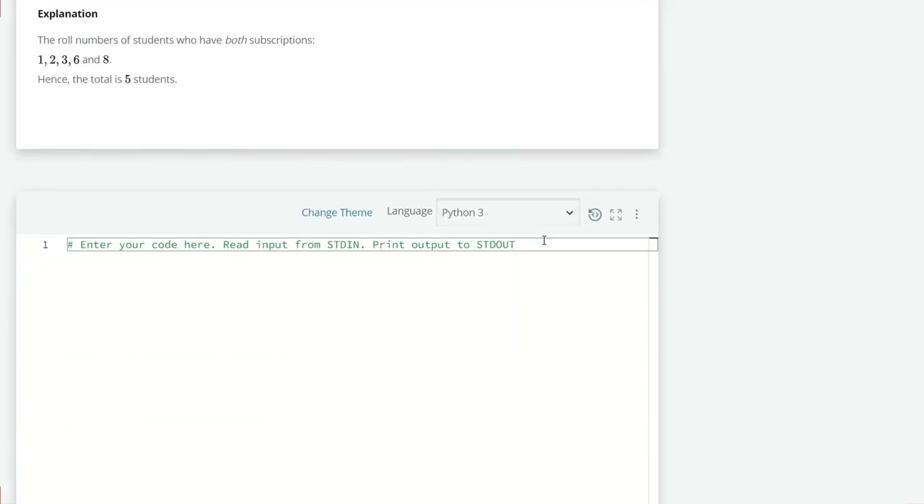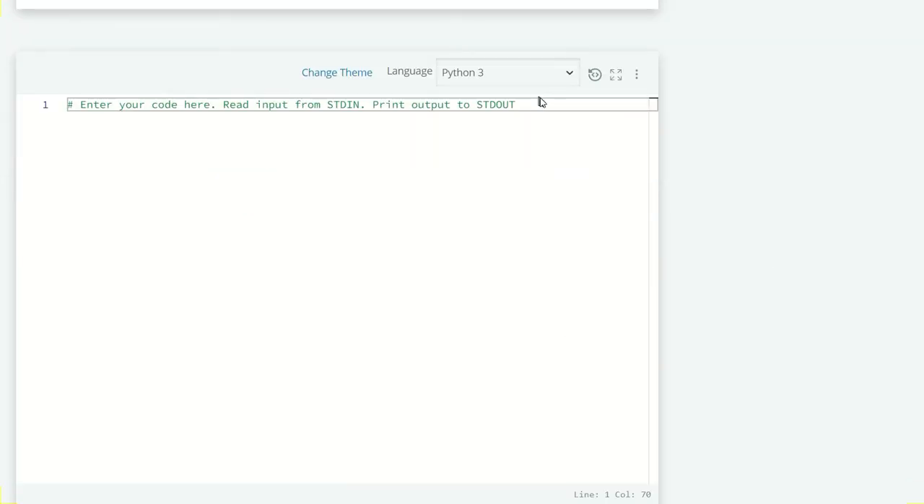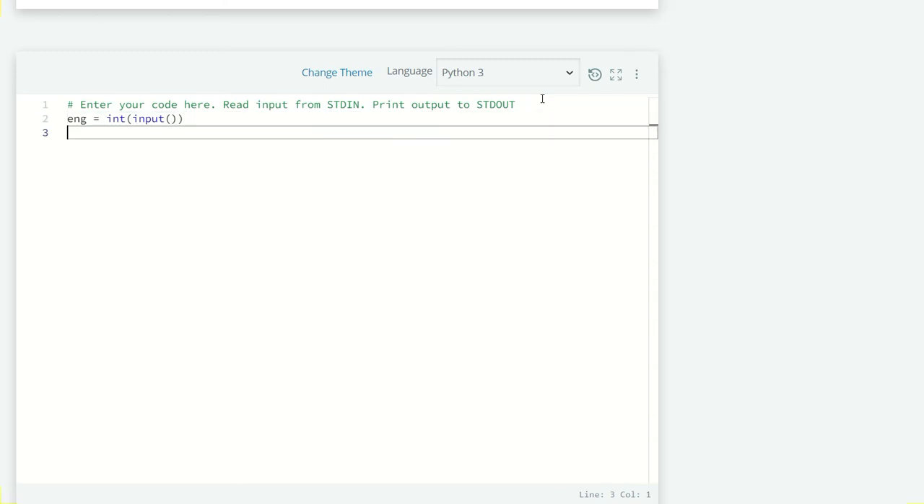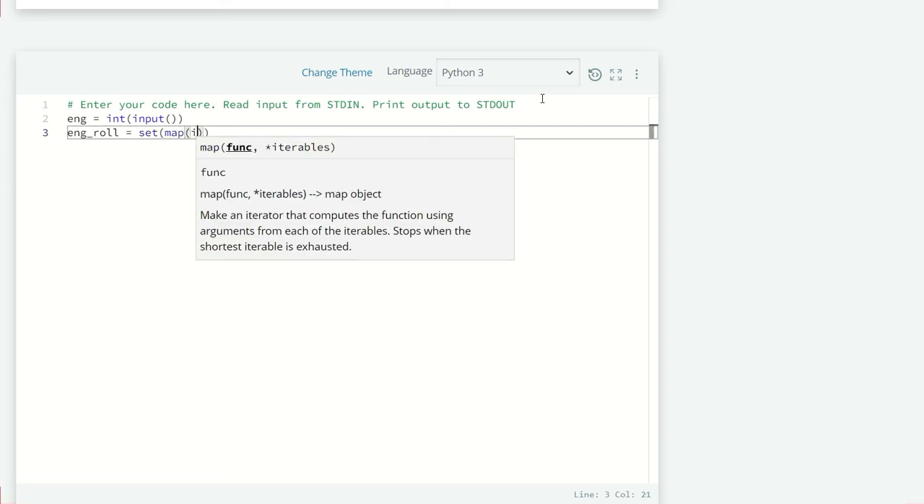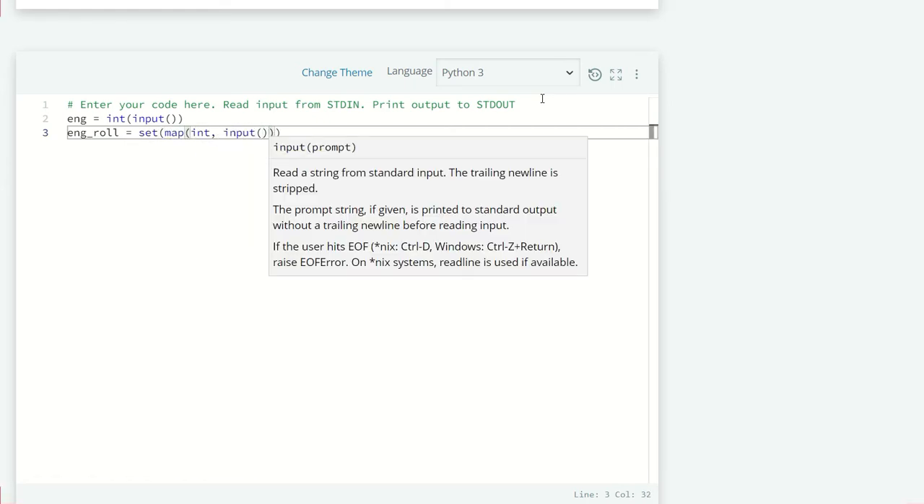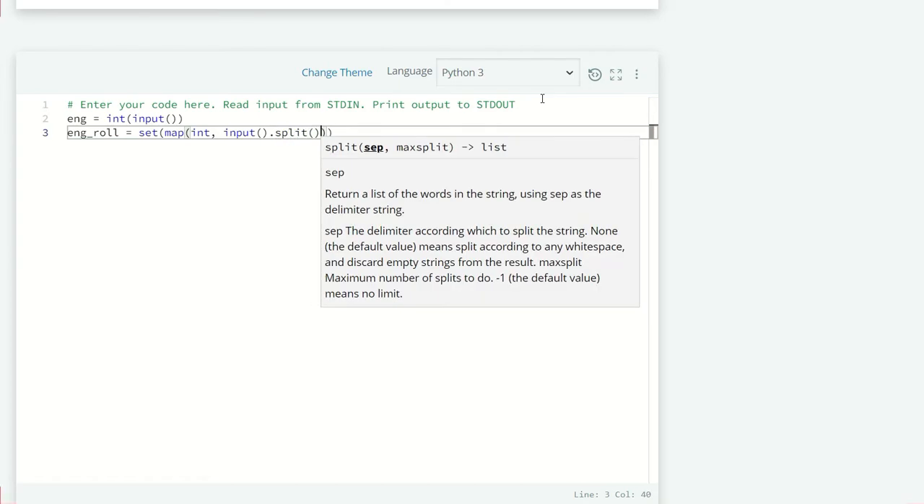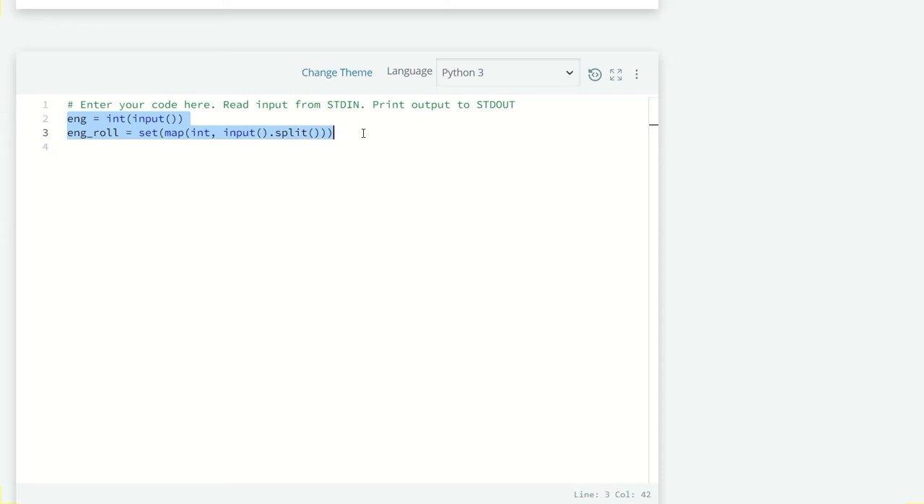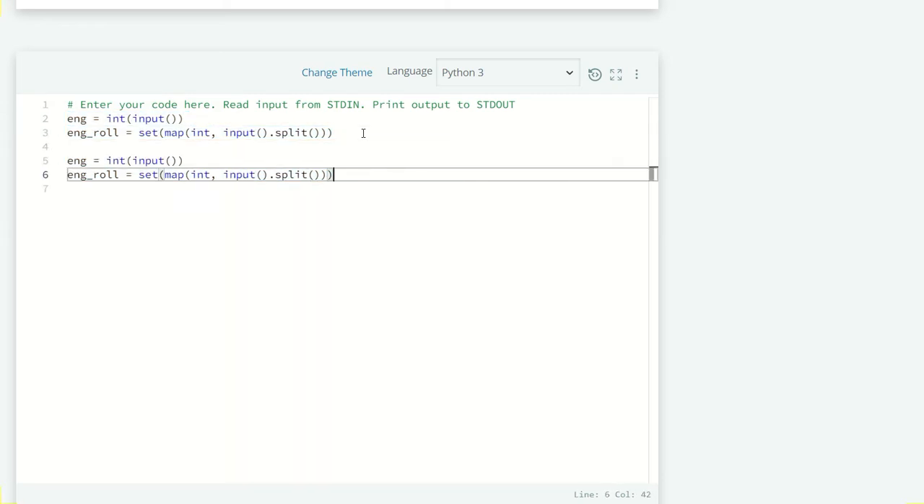So let's code here. Now we are going to first take the English numbers. So eng is equal to int(input()). Now roll numbers is equal to set(map(int, input().split())). Just copy this code and paste it, and we are just going to rename this French, and this also French. Okay, now we have both.